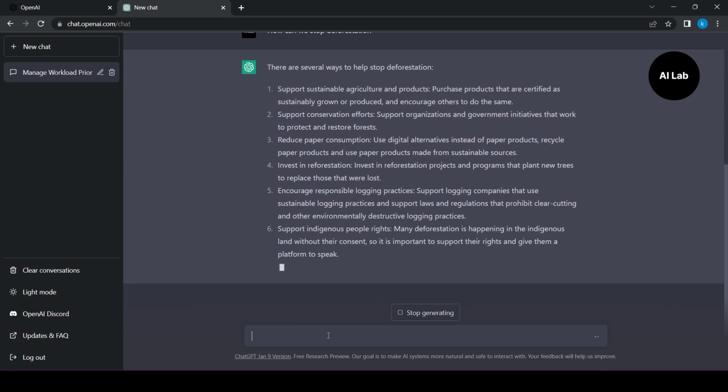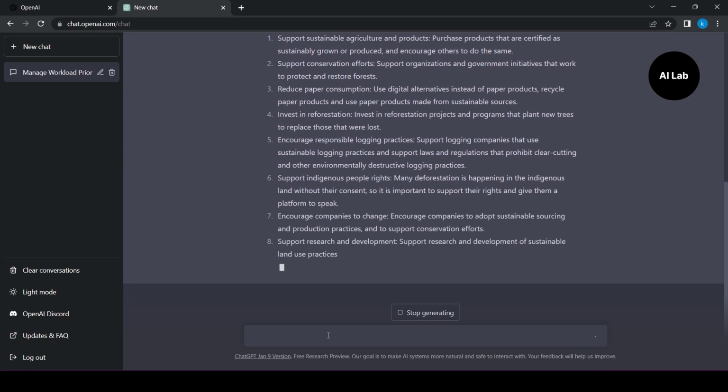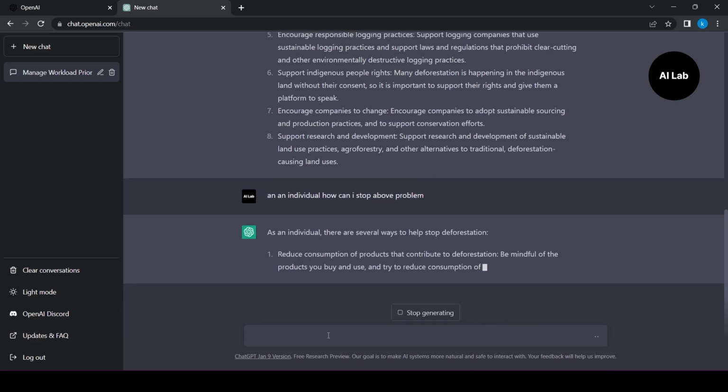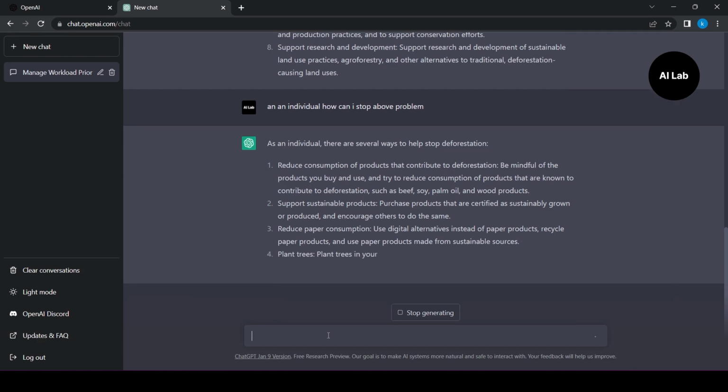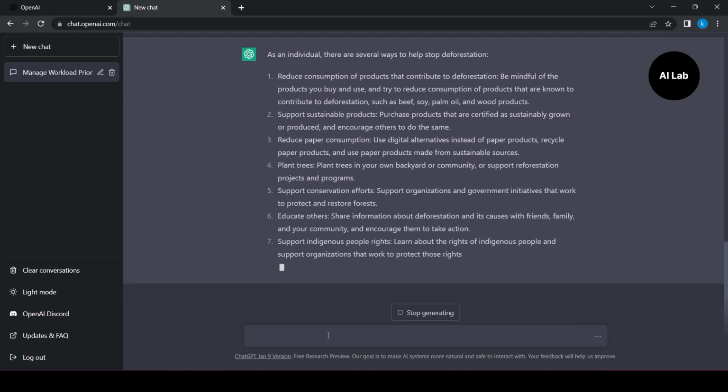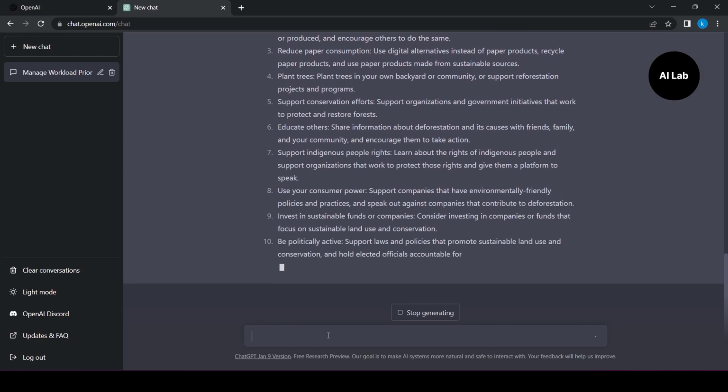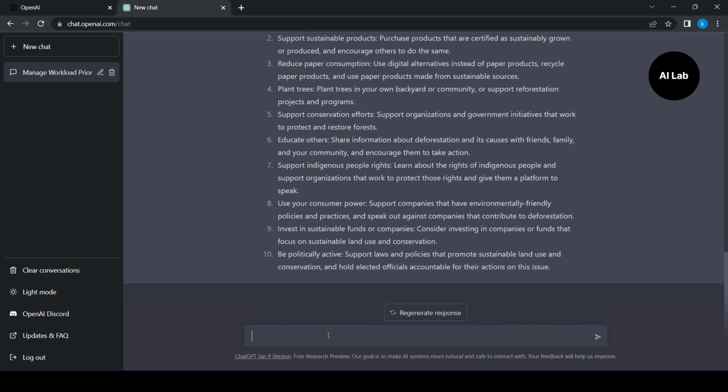Here I am going to ask ChatGPT how can we stop deforestation. Now the next question I am going to ask ChatGPT is, can an individual stop this without typing the word deforestation? And here is the answer for that. My next question will be, can I collaborate with the government?